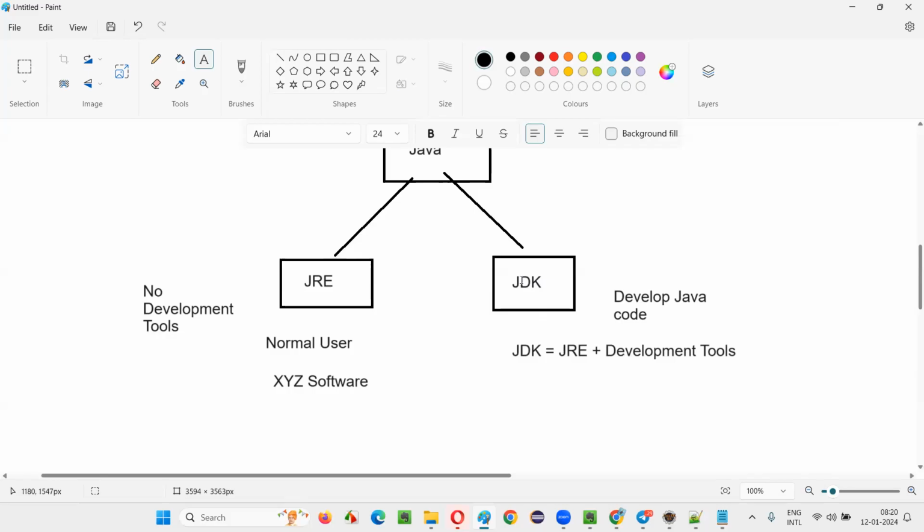So who will generally download the JDK variation? Java developers or automation engineers or whatever. Who are the people who want to write the Java code? They have to go with JDK. And who don't have to write the Java code and they just want to run the Java programs or run some software which are dependent on Java, have to go with JRE.